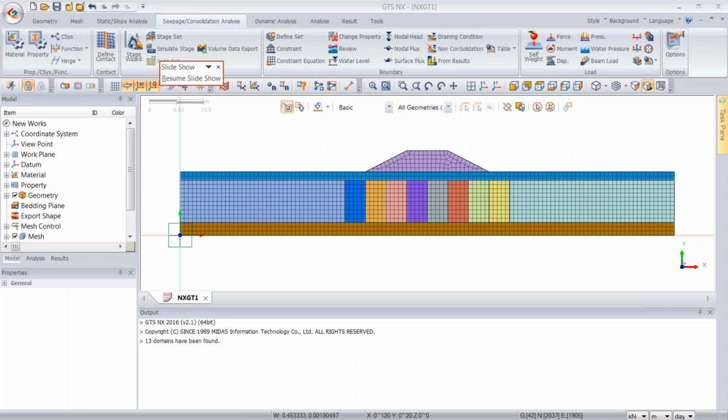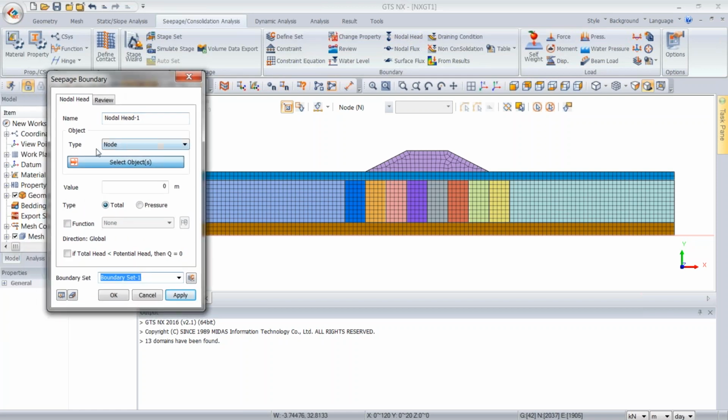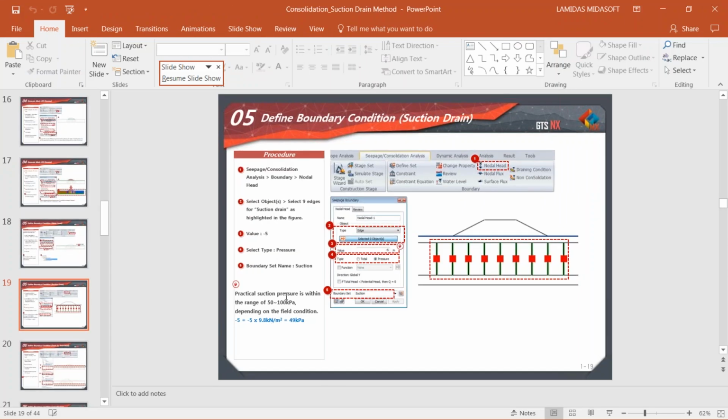So we apply the initial water level, and then we're going to do some of the other boundary conditions, like, for instance, the suction drains. We can apply those using the nodal head boundary condition. So here you can select by various methods. We'll select the edge, and we can just select the vertical lines of where the drains would be. And we can directly input here a pressure, even negative. So we're going to give it a -5. And this being just for this distribution, it's a practical suction pressure. This is what we're creating basically.